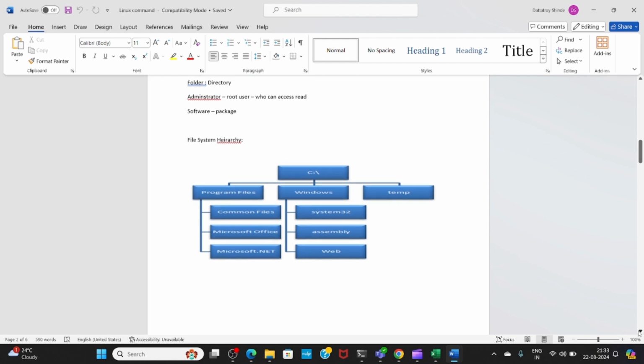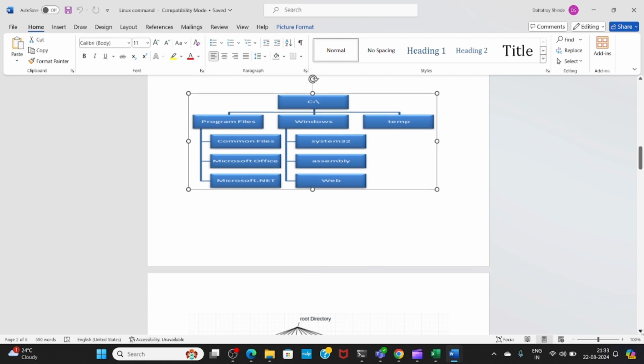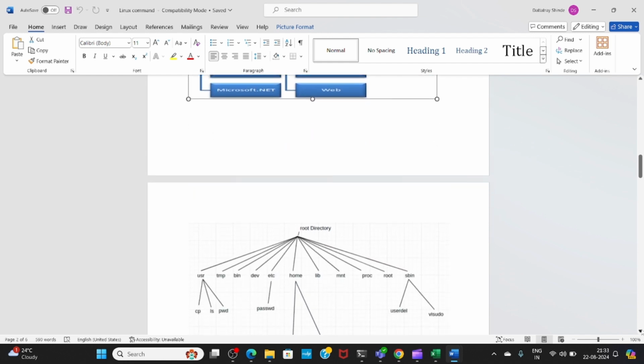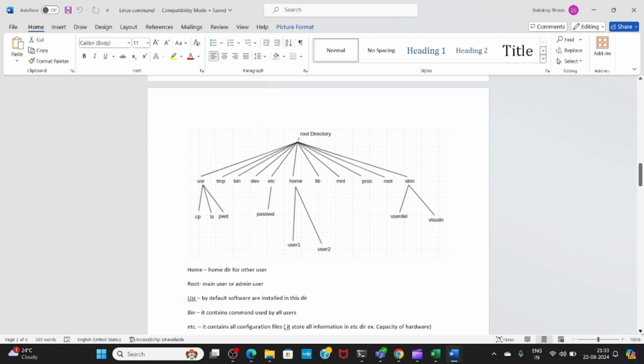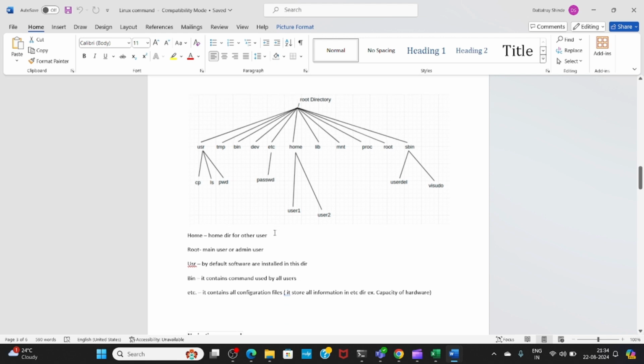You can see here I also show you how the Windows operating system works. Definitely you see this C colon slash. It is your root directory. Inside this root directory, there are some directories: Program Files, Windows, Temp. These are the directories, and inside these there are some subdirectories. You can see here there are different types of files: root directory, users, temp, bin. I will tell you what these are. You can see the home directory for other users.